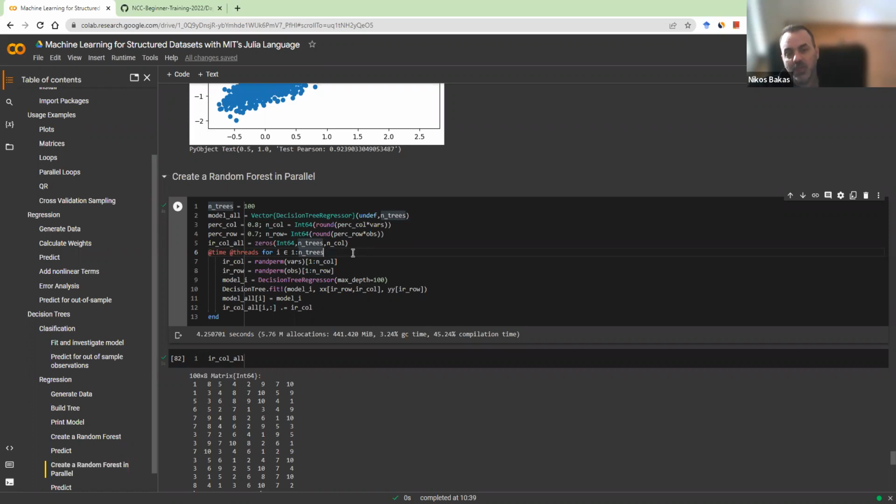Okay, I use again the same code as before, exactly the same. The only difference is that now, because I want to do this in parallel in order to get faster, because with Nico, we have a question.